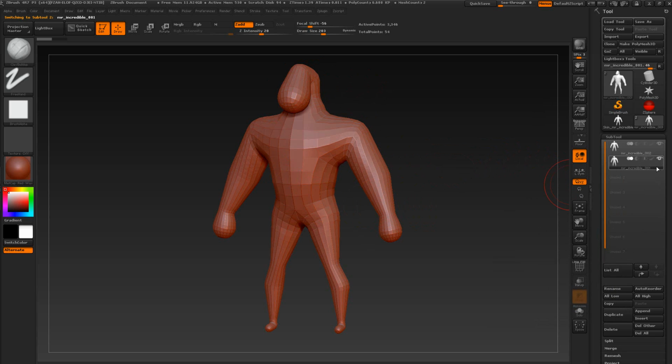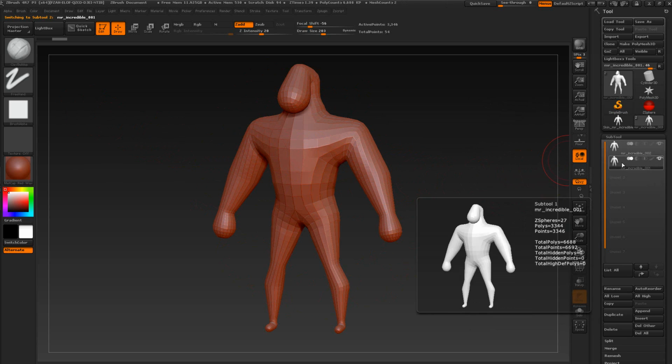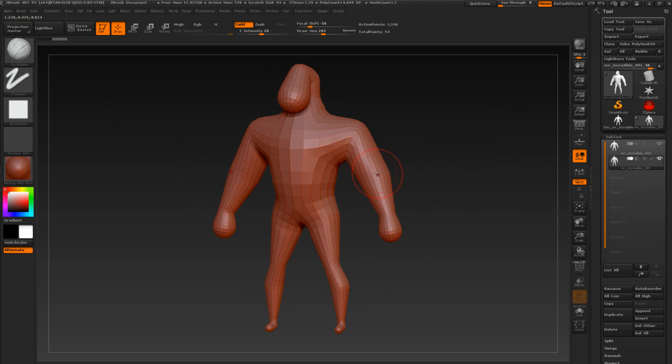So I'm gonna click here, and as you can see, it looks like nothing happened, because the two meshes are identical and overlapping. However, if I, for example, go here and start moving this around, you can see that below, the darker version is this one.